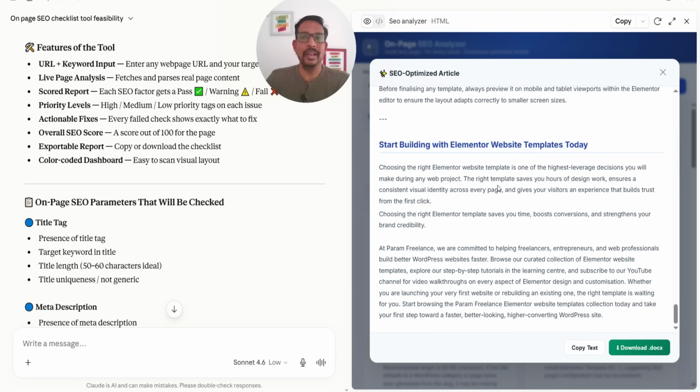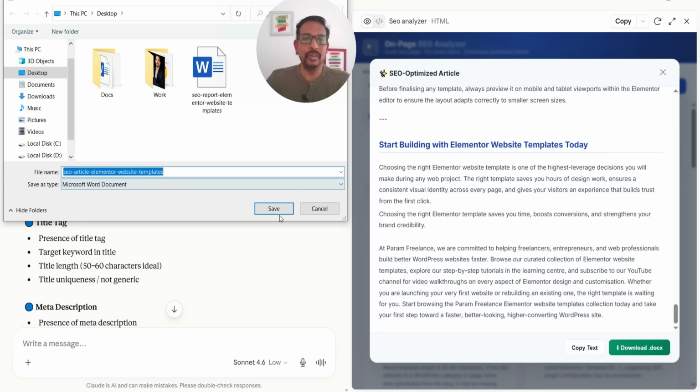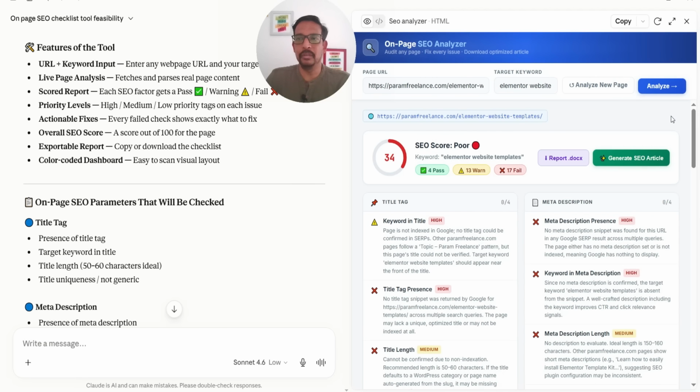So this is a fully SEO optimized article. Here you will see a button to download the article. So I'm going to click on the button and download the file. You can download the article, save it on your computer, and later you can replace the current article on your website with the new article. So I'm going to close it.